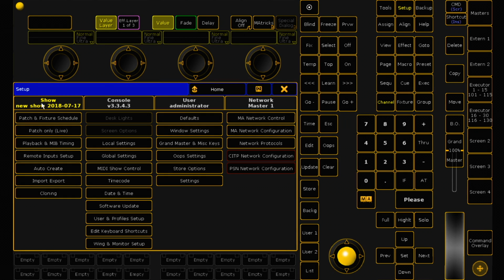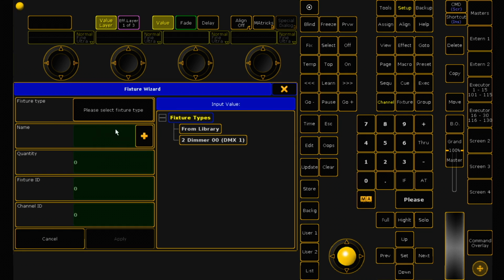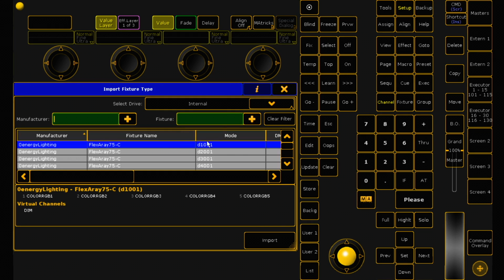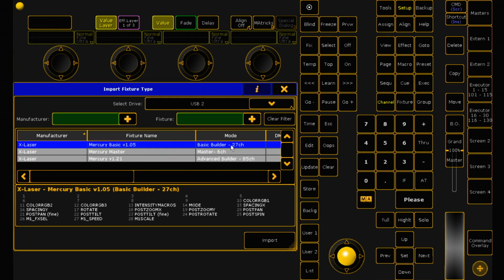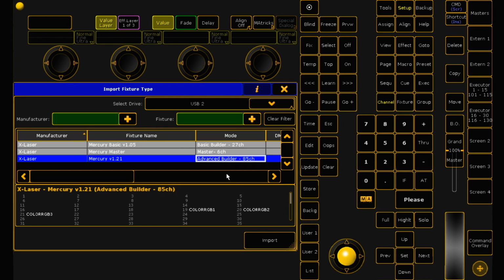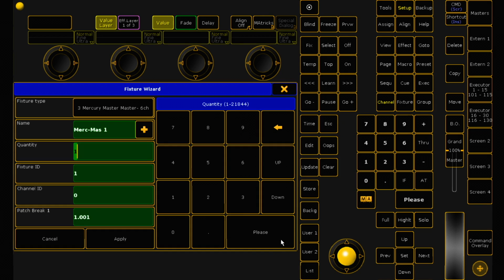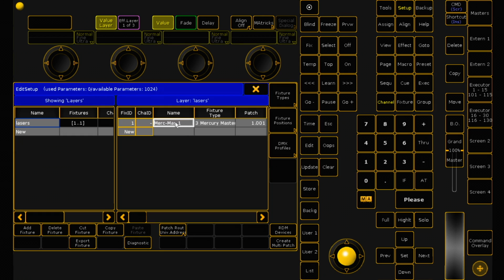So I'm going to come into Setup, Patch, create a layer called Lasers. Inside of our layer here, for our USB drive, see that I have a master, a basic builder, and advanced builder. We're going to go ahead and patch the master. The master is where we do our basic overall zoning. So I'm going to go ahead and patch one of those.